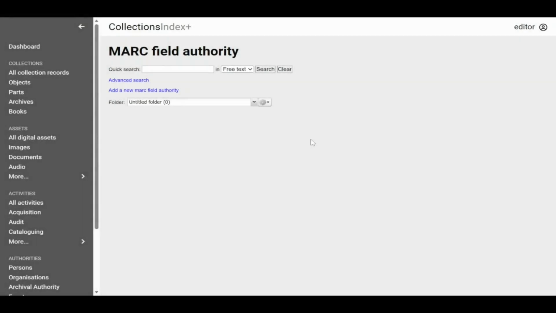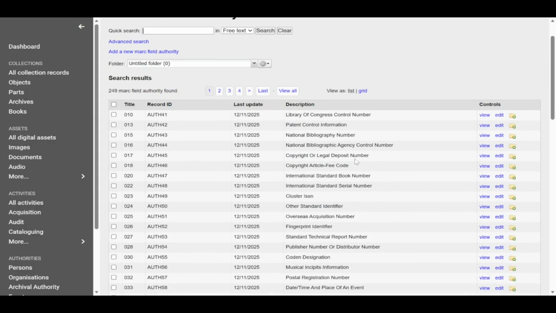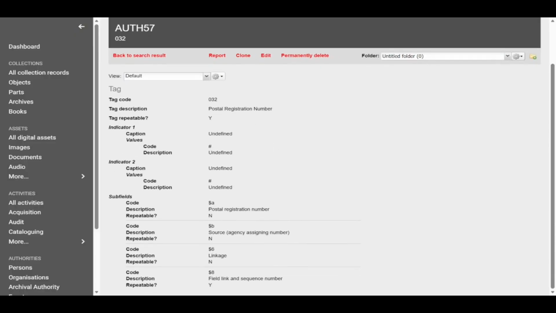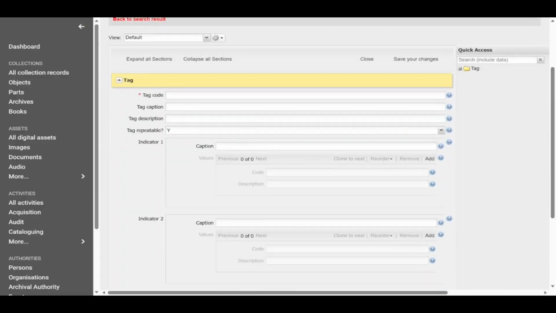The Books module also comes with the MARC Field Authority. You can use these records to customize your MARC fields or create new ones, taking advantage, for example, of the 900 series of local fields. Within this, we can see all the existing MARC fields in the system. We can view information about them, about the subfields available, and the indicators if they are available. We can also add brand new fields to help catalogue our collections as required.